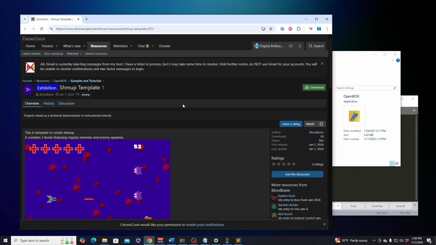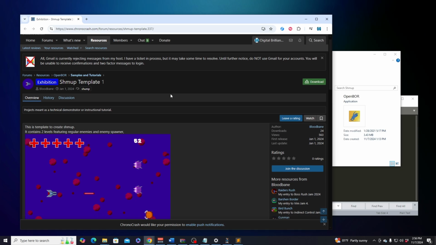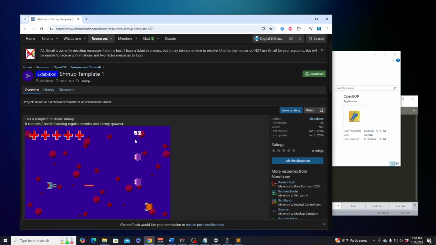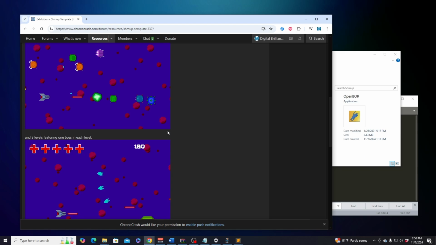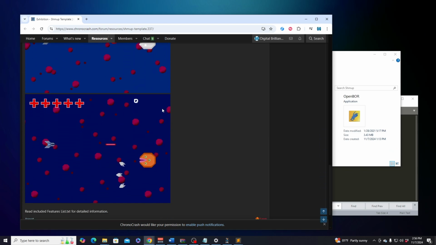All right, so currently I'm looking at the shoot 'em up template, which was made by Bloodbane, a very knowledgeable brother with OpenBOR. This particular template is a shoot 'em up where each level is coupled with a game mode, so each game mode is a level, and then you have 3 boss levels. In my playthrough of the template, I'm going to play through 1 level and then 1 boss level, just so you can see.